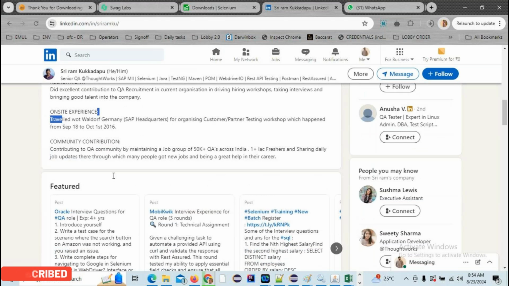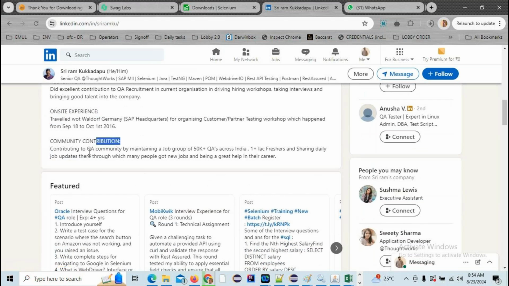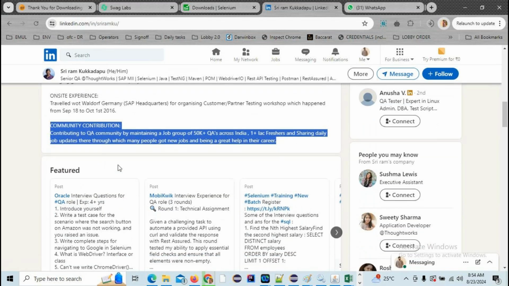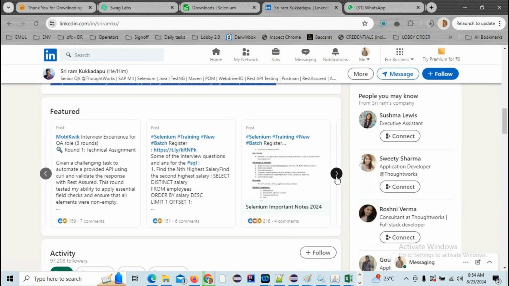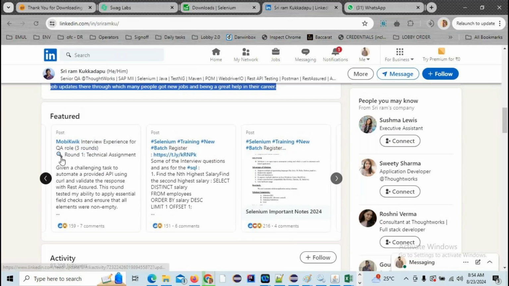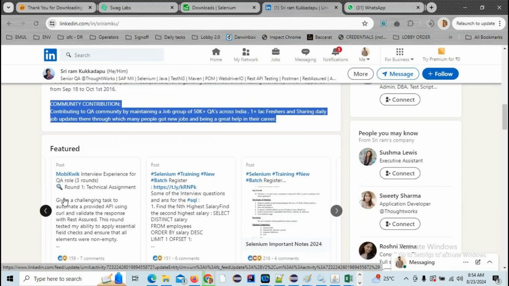And community contribution: contributing to the QA community by maintaining a job group of 50k plus QAs across India, 1 plus lakh freshers, and sharing daily job updates through which many people got new jobs and great help. His community contribution, he just posted himself over there. All the posts are showing here, what he posted. So here he's the LinkedIn influencer. By sharing these opportunities, he gets paid by a few companies for that.